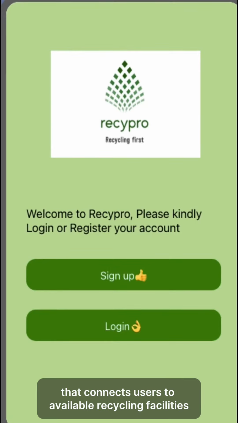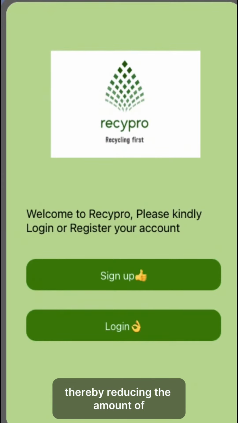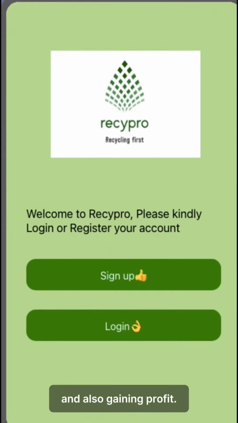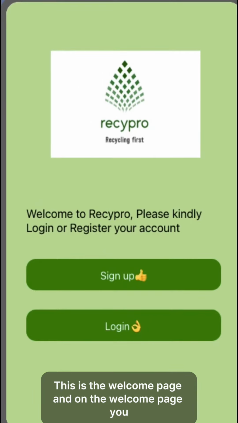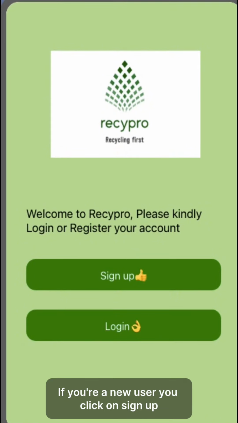RECYPRO is an app that connects users to available recycling facilities to sell their recyclable materials to get recycled, thereby reducing the amount of waste disposed every day and also gaining profits. This is the welcome page, and on the welcome page, you'll see sign up and login. If you're a new user, you click on sign up, and if you're an existing user, you click on login.